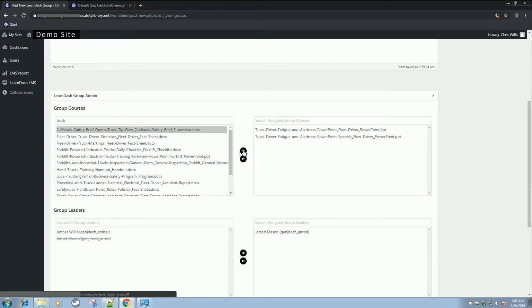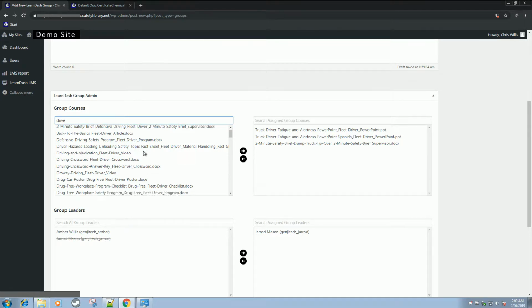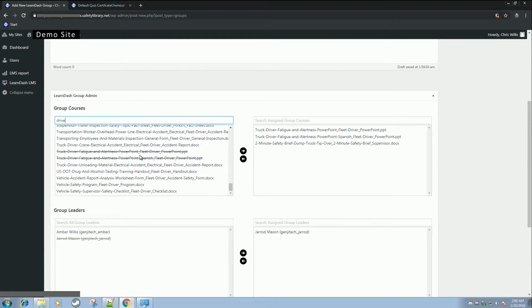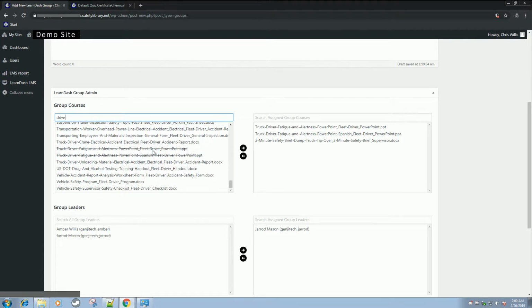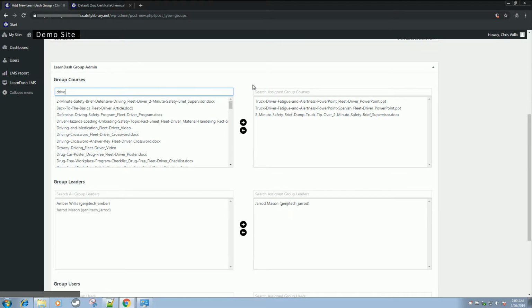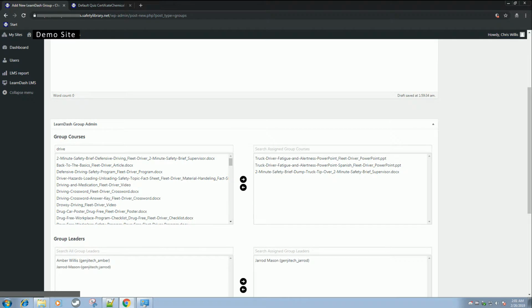I know since I typed in truck that the driving course I'm searching for will not show up. So I'm going to type in drive and see if I can get it to appear. See, this is bringing up so many materials I'm having trouble locating it. So I'm going to try to narrow the results by just typing in course and see if I can locate the driving course.